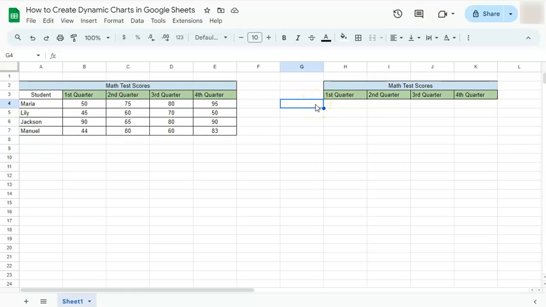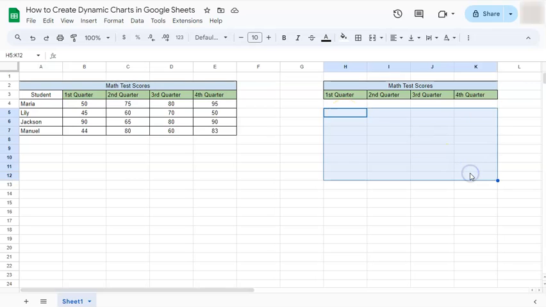In today's video, I'm going to show you how to create dynamic charts here in Google Sheets. So I have my example data set right here where I have my students' names and their math test scores for each quarter. Now, what I want to do is to have a chart right here that will represent the students' math test scores. And I'm going to show you exactly how to do that.